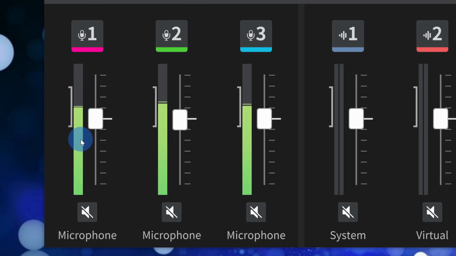Now, with sound, ideally, you want to land right within this bracket area. This is considered the ideal audio level. You don't want to go too high. If you go too high, your audio clips off. And if you're too low, well, you just won't be able to hear it that well. So this is the ideal range to be in.